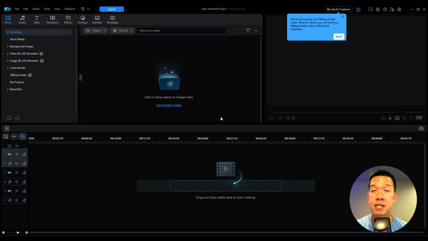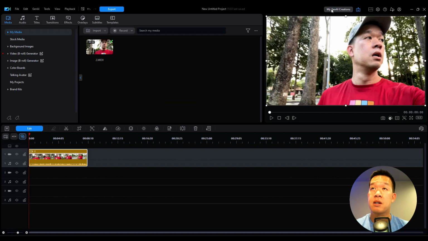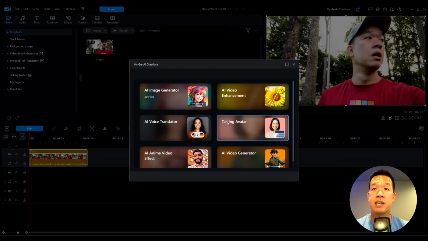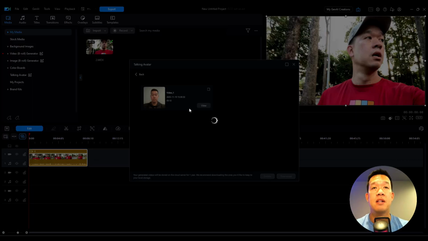So it's going to take a little bit of time to get that avatar going. When it does, it's going to go up to that My GenAI creations there. And let me see when it's done here. With the talking avatar, I'm going to go up to My GenAI creations right here, talking avatar, and see.